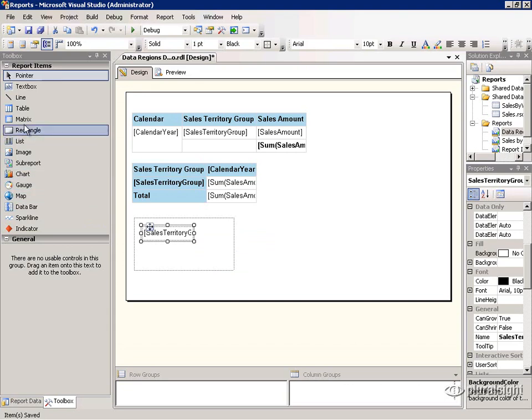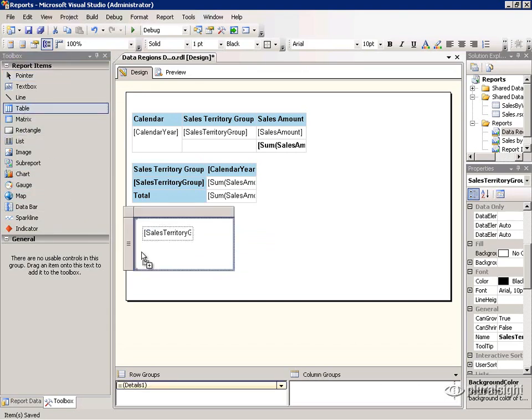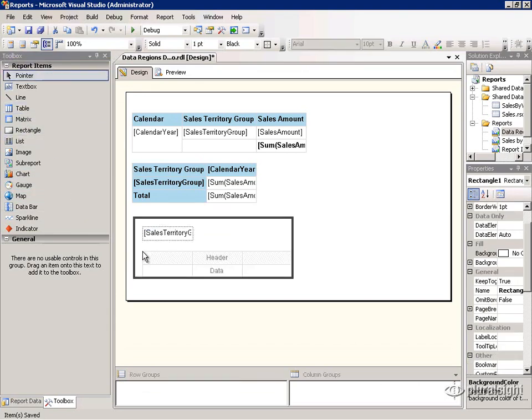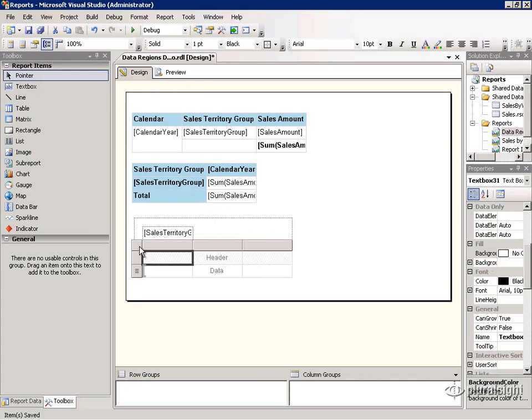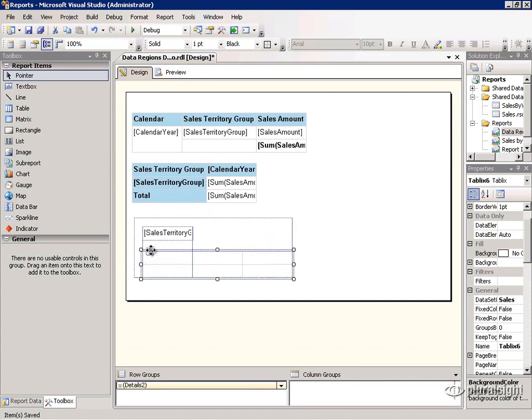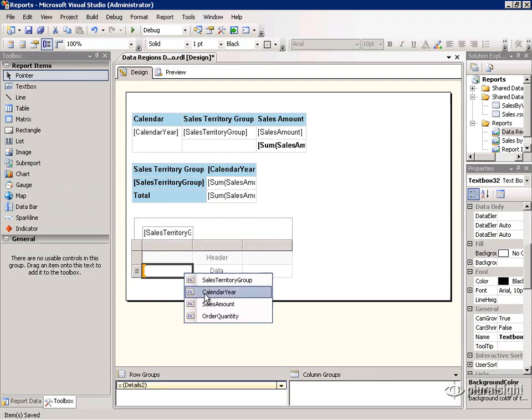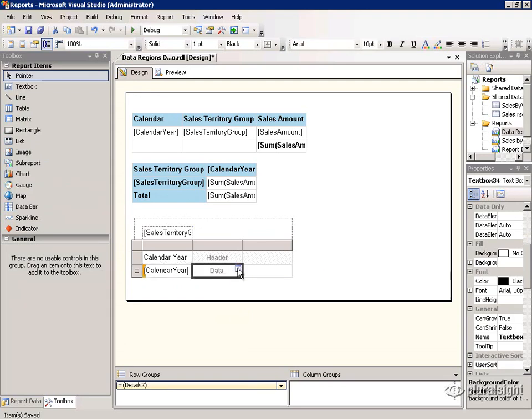And then I'll add a table, and I'll put that table beneath the text box, and then I can drag to line it up with the text box. And then I can add content. I'll put calendar year in the first column and sales amount in the second column.